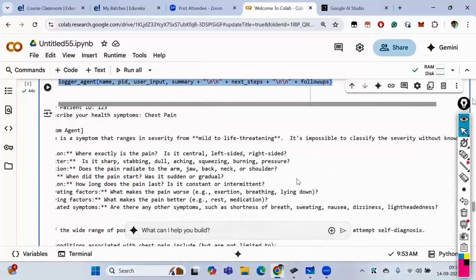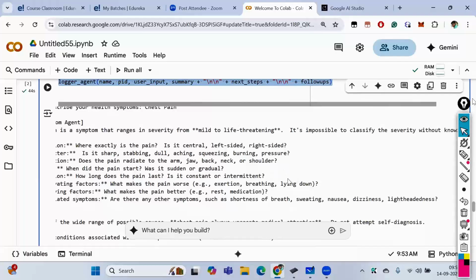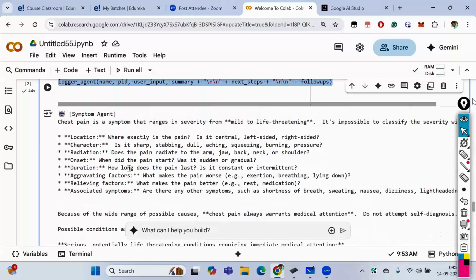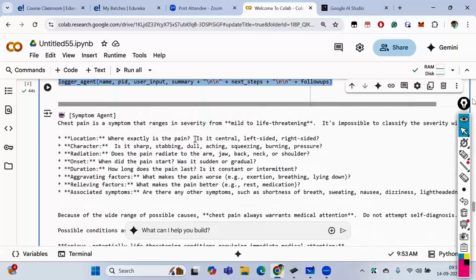If it is serious, it may lead to a heart attack or blood clot; if it is less serious, it may be muscle strain, acid reflux, or lung infection. Okay, and it also says to get help immediately if chest pain is very sudden or linked with shortness of breath or dizziness. So it will try to give you all those things. It will ask where exactly the pain is. Is it central, left-sided, right-sided?